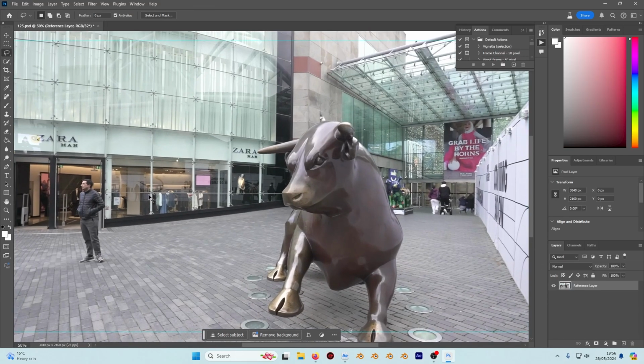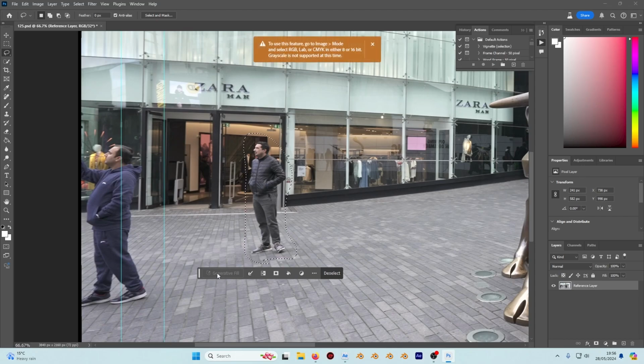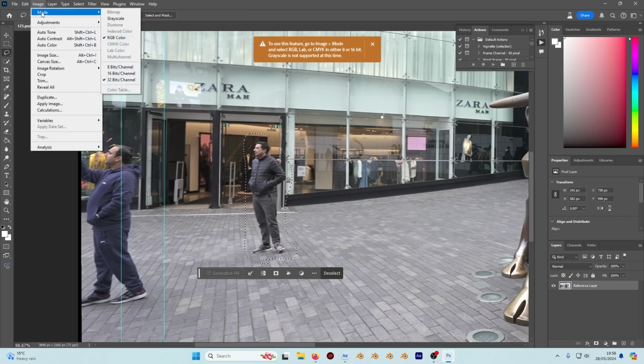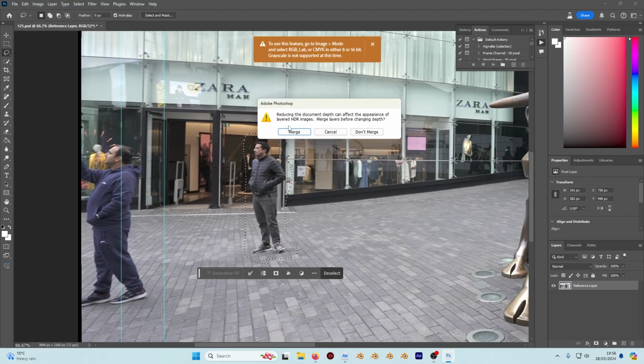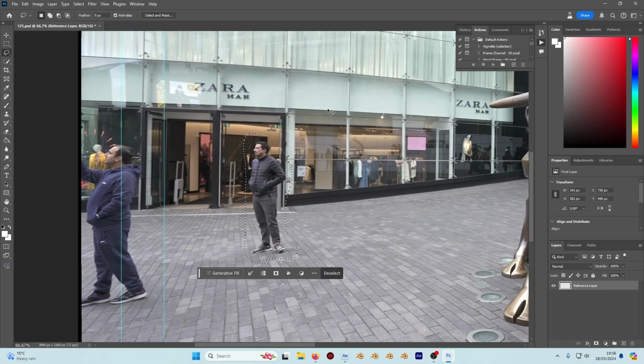So all I'm going to do is zoom in on this guy, get my lasso tool, and go around the guy. You can see generative fill's actually not available at the moment, and it actually tells you what to do. All you have to do is go to Image, Mode, and then set your channels to 16-bit instead of 32. Generative fill doesn't work with 32, and you want to click Don't Merge when it asks you.